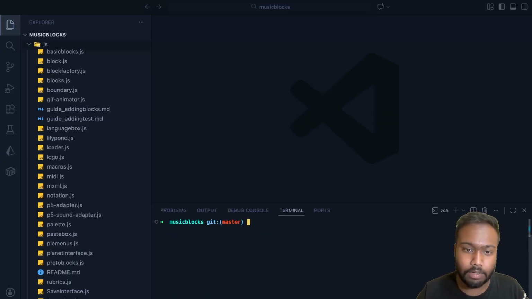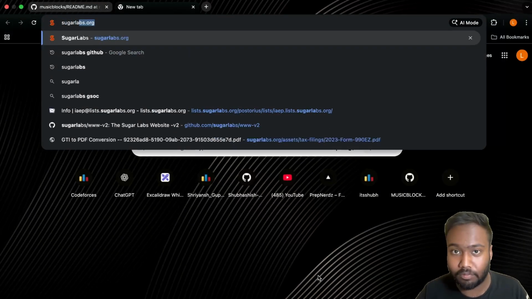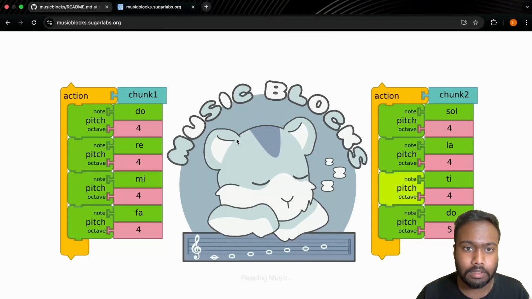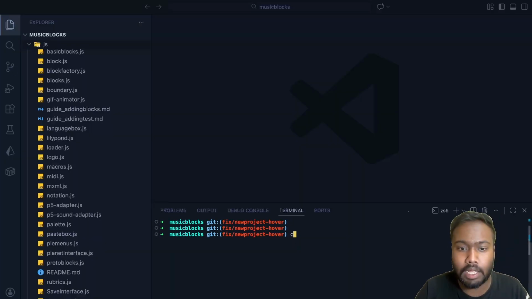Okay, like simply now I need to create a separate branch here. Just maybe fix the new project hover. Maybe it really doesn't matter about the name of your branch. It should be relevant to your fix only, it should be relevant to your contribution only. That is pretty obvious. Let's wait for it to reload. So yeah, I've changed my branch, and I'm in the branch obviously.